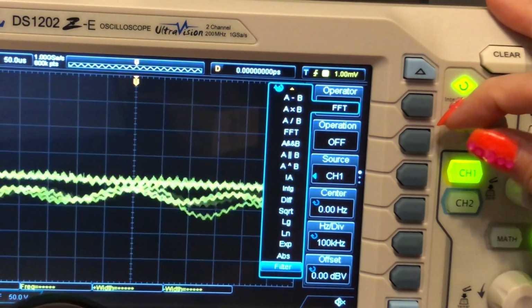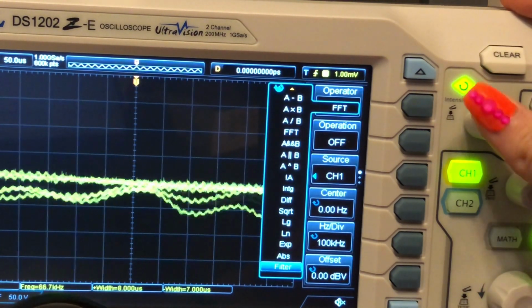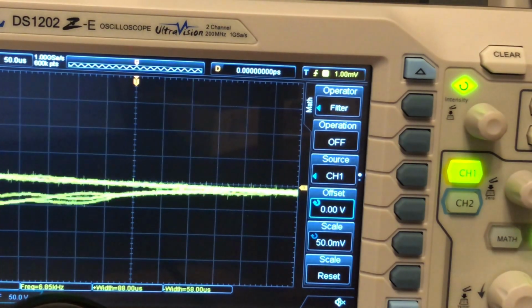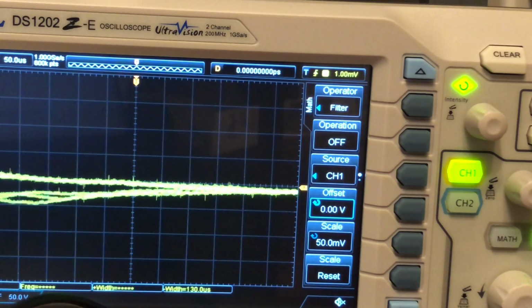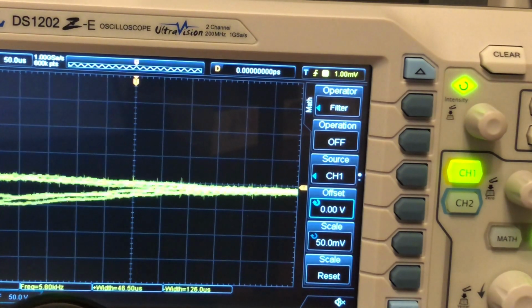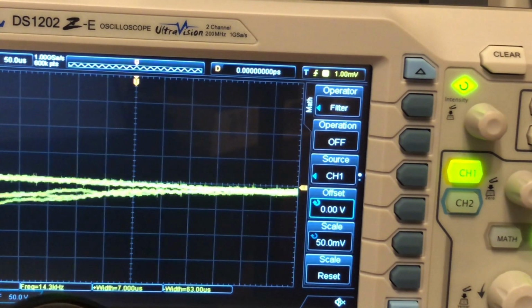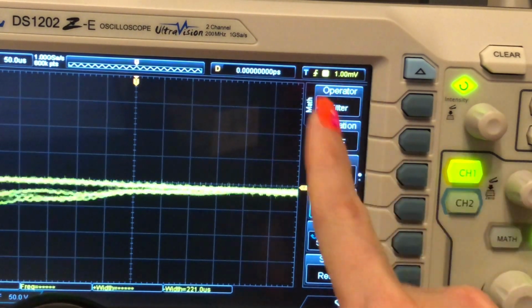Let's go through filter, because I think that's useful. Filter has 4 types of filters: low pass, high pass, band pass, and band stop. The specified frequencies can be filtered by setting the bandwidth. So we've selected filter. Next up, we're going to select our operation to enable the filter, which is what we did under operator.